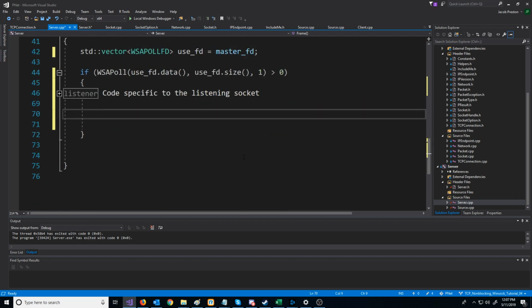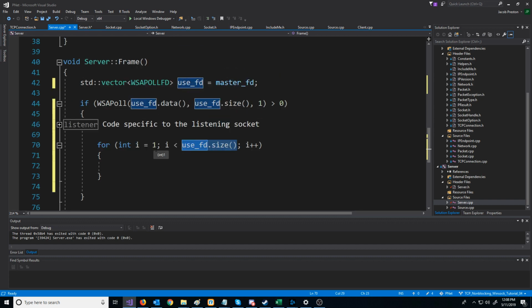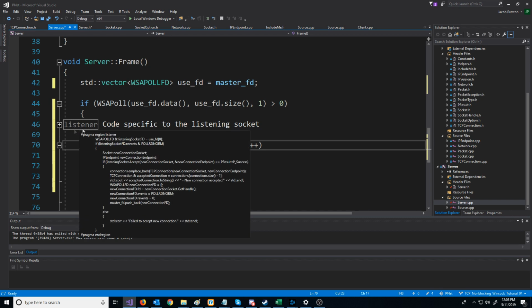So what we're going to do is make a for loop. And if you notice, we are iterating from 1 to the size of however many file descriptors we have. And remember, the reason that we're starting at 1 instead of 0 is because the very first file descriptor is for our listener.